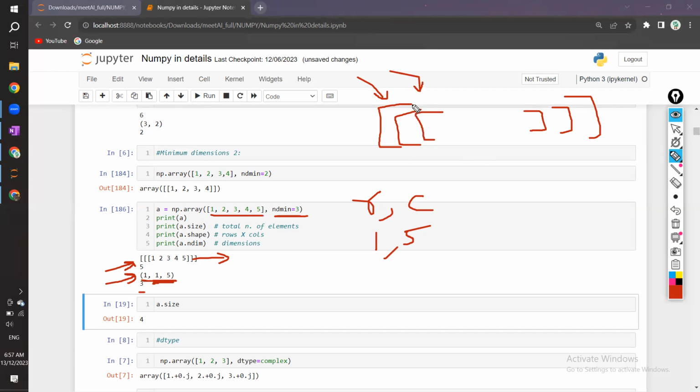That means there is one list inside that. This means there is one outermost list, and inside that you have one more list, in which you have 1 row and 5 columns. Inside this you have one more list with the actual values. So when you say 3-dimensional, you will have 3 open braces and close braces.